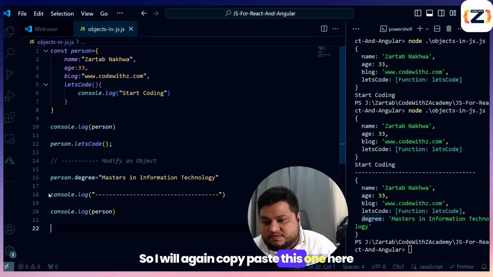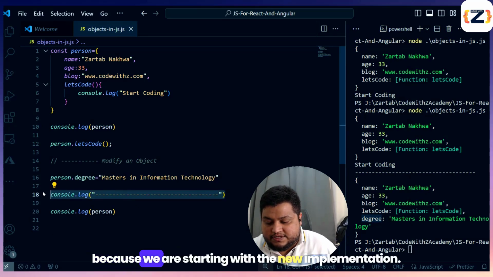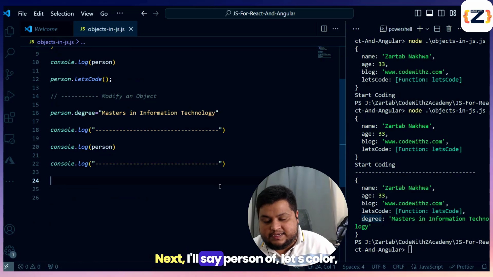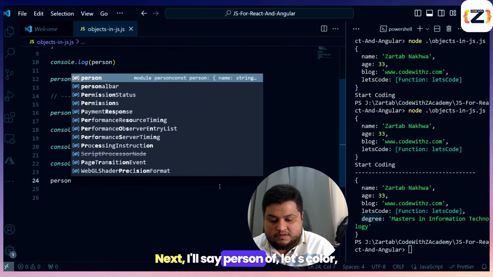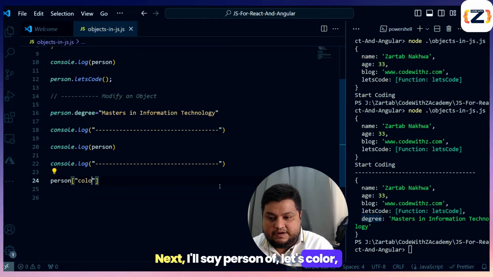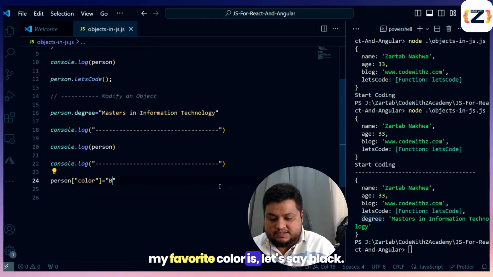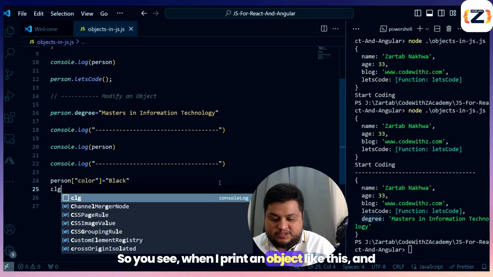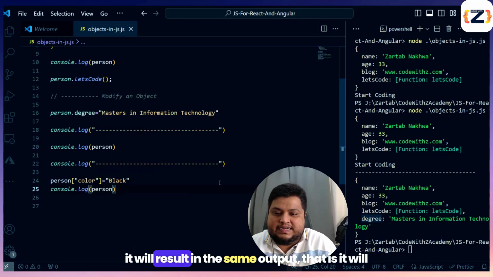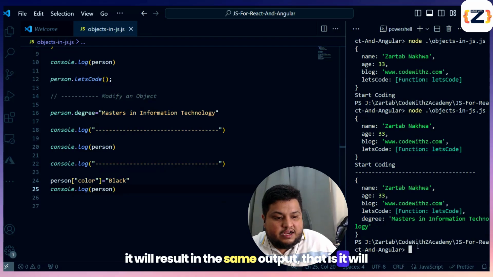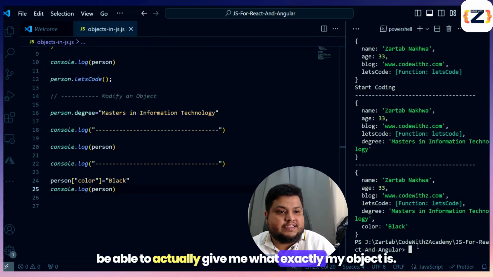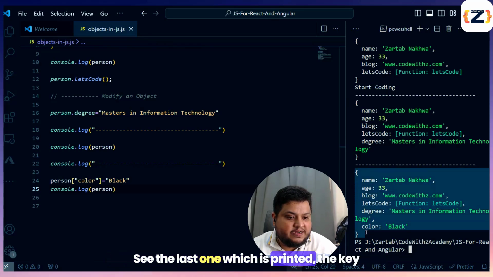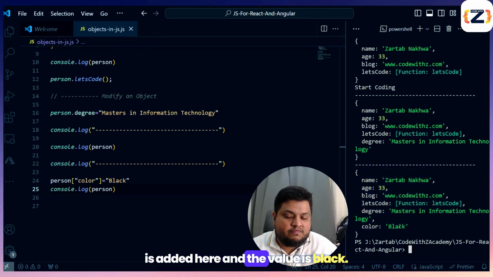I will again copy paste this one here, because we are starting with a new implementation. So I take it up here. Next, I'll say person of, let's say, color. My favorite color is, let's say, black. So you see, when I print an object like this, it will result in the same output. That is, it will give me what exactly my object is. The key is added into the object, and the value is black.